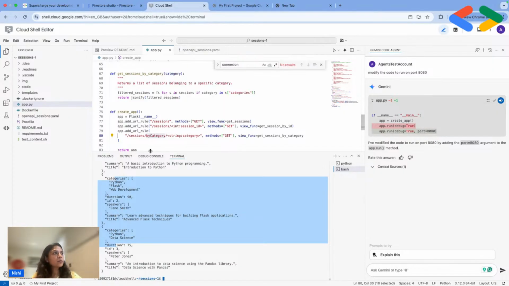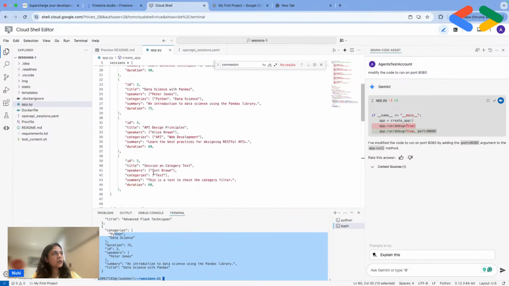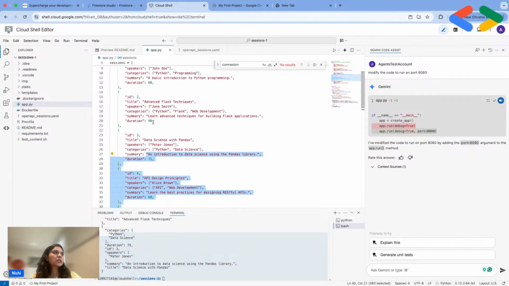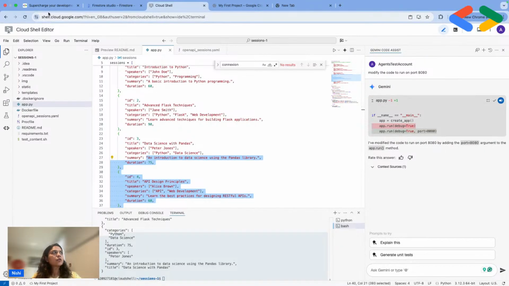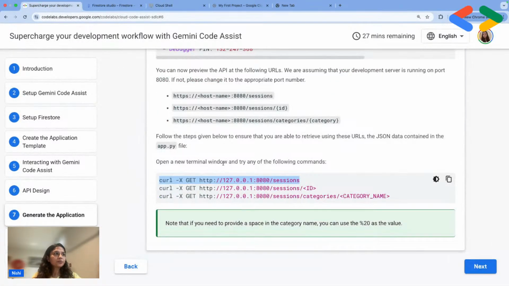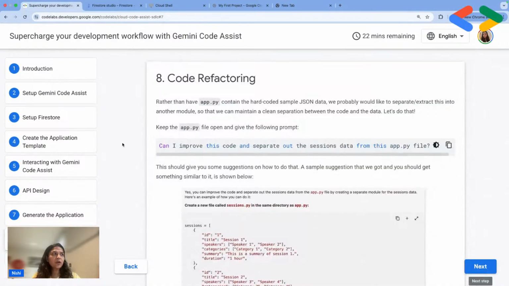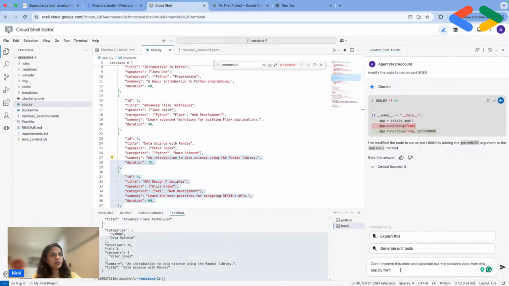Now the next step would be to refactor it in a way where this data should not be inside your app.py. We want this data to be outside of your app.py. So we'll ask Gemini to do a bit of refactoring on the current code. I'll just copy this, and if I go here, I'm just asking it to improve this code and separate out the sessions data from the app.py file.